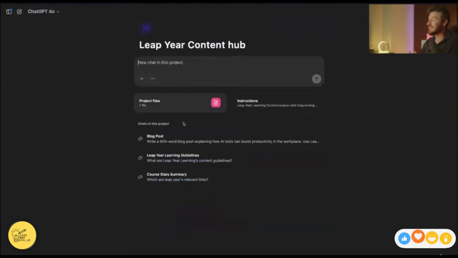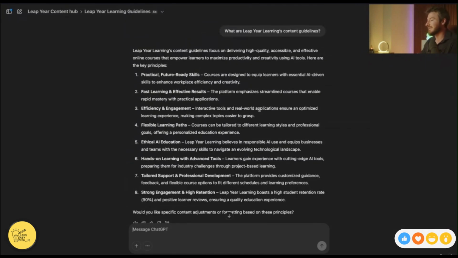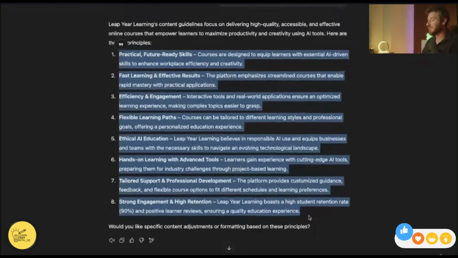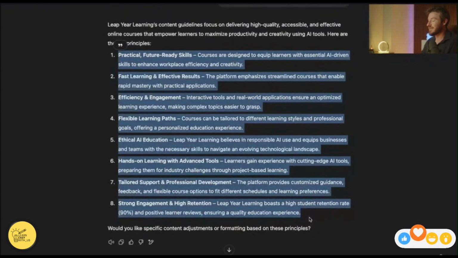Next, we'll test the communication guidelines by asking GPT to summarize Leap Year Learning's content guidelines. In this response, you can see it reflects key points from the guidelines, such as the focus on accessibility, empowerment, and relevance. ChatGPT is also highlighting here a friendly and motivational tone that Leap Year, of course, aims for, confirming that these instructions are accurately being applied.